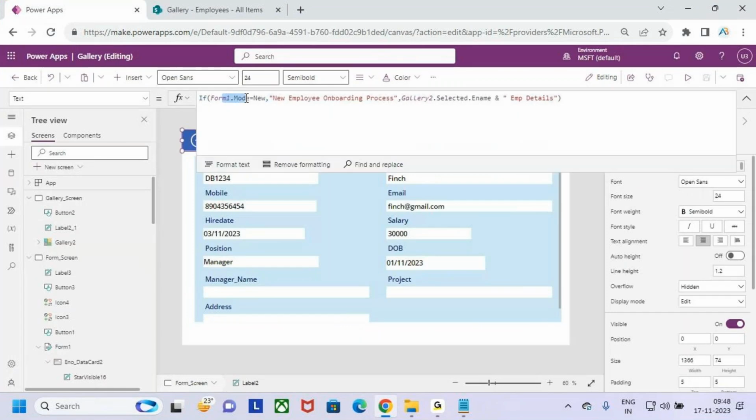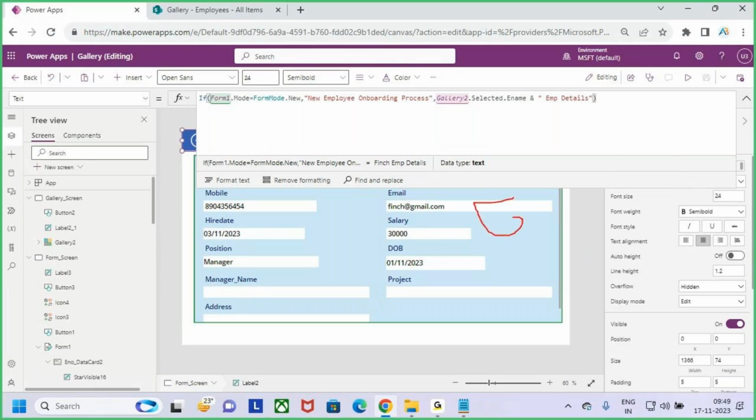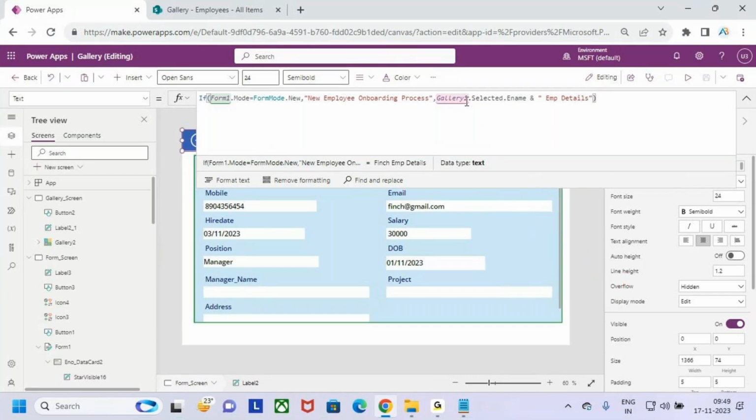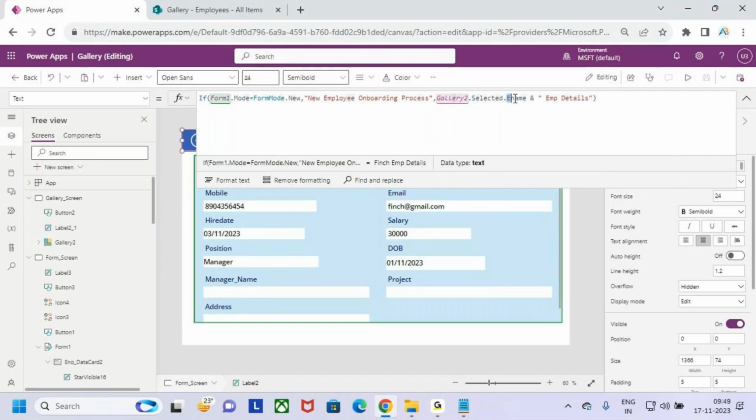If form1.mode, if the form mode is equal to new, then this is the text I want to display. This is the header. Otherwise, if the form mode is not equal to new, that means if the form mode is in the edit or in the view mode, then what I want to display? Gallery2.Selected, whatever item you are selecting in the gallery, from that item I want to take the name. I want to keep that name here, and along with that, concatenate employee details. Let us say if you select Warner, Warner EMP details. This is what I'm doing.